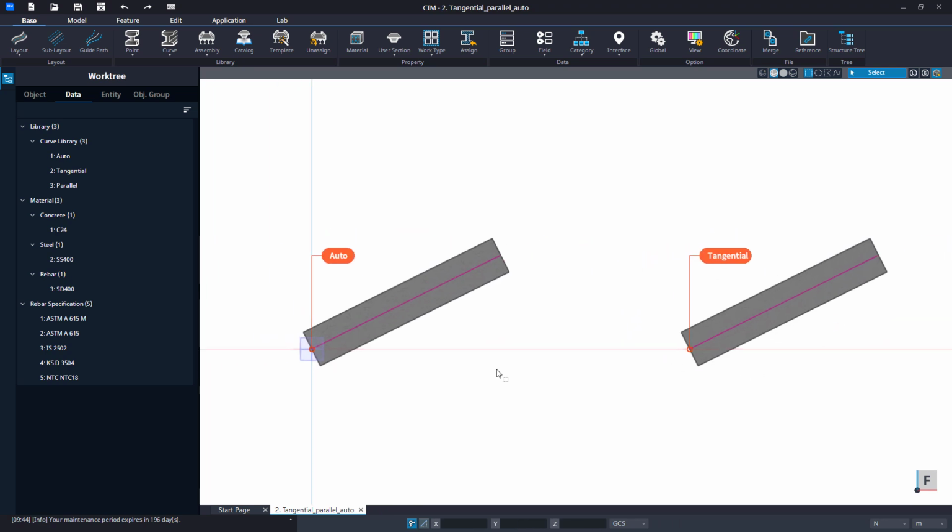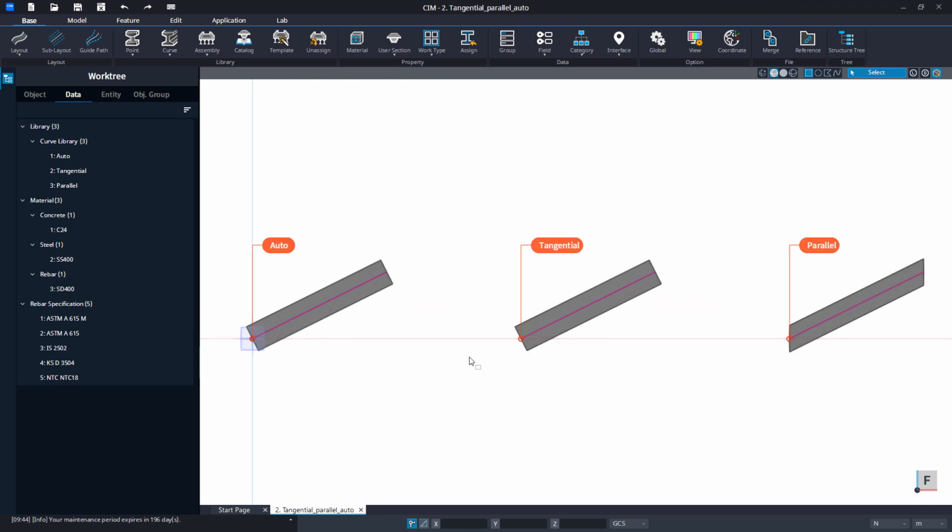And when it comes to the auto align type, whenever there is no align type specified, it would assign the cross section perpendicular to the layout. So in most cases, auto shall be quite similar to tangential. So these are the three types of align type that are available when you are creating the curve library.